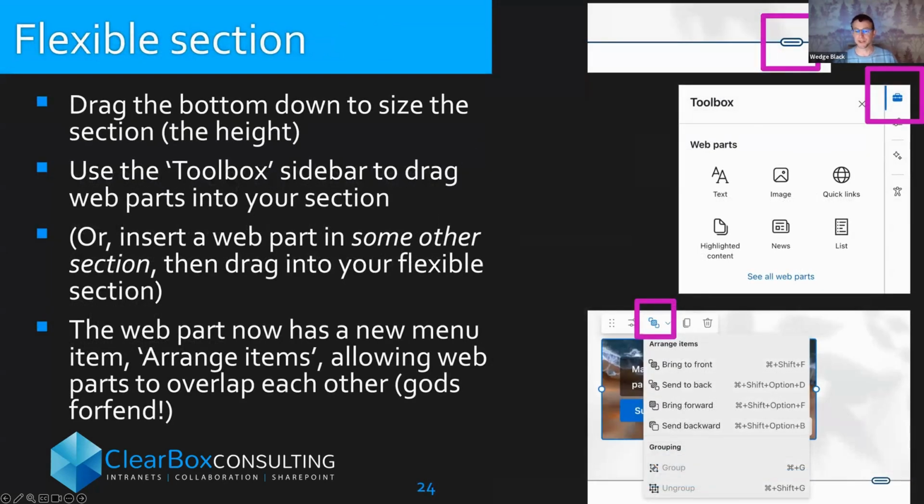The previous slide showed you how to create a new flexible section. Here's how to use it. First, notice this new icon, top right. You can drag it to make the flexible section taller, bigger. Putting web parts into the flexible section is not the same as with the old sections, with regular sections. It's now done strictly via the toolbox sidebar. Do you know the toolbox sidebar? I hate it. I always automatically close it, but now I'm having to train myself to open it. And you open it with the highlighted toolbox icon there that's on the right-hand side.